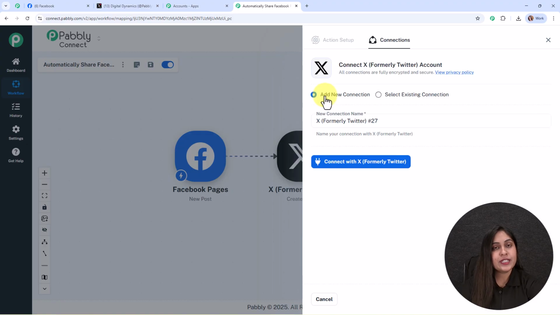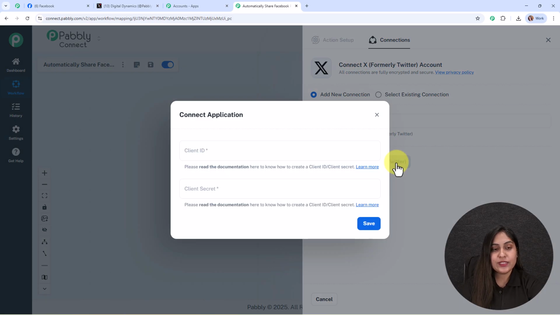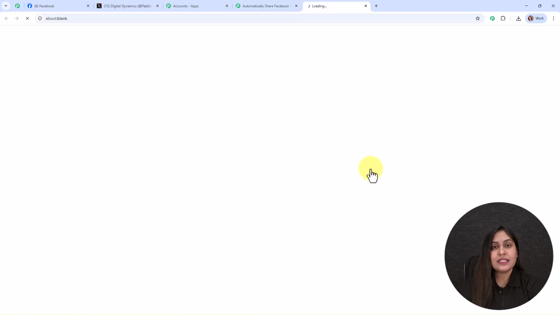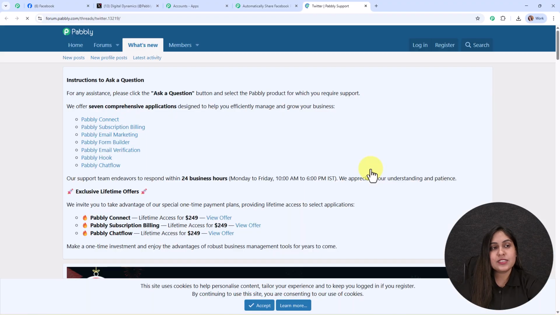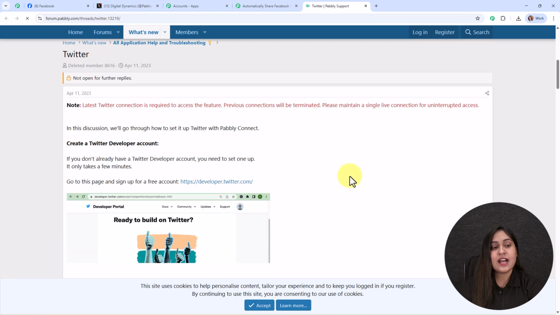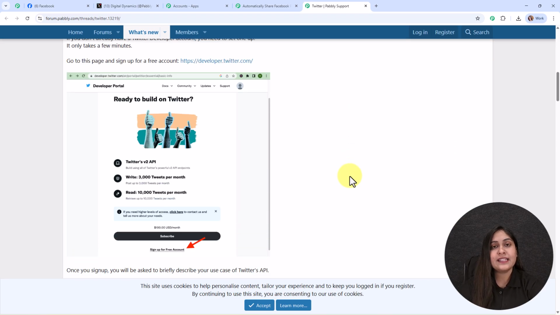Here to build a new connection, I'm going to select add a new connection. If your X account is already connected with Pabbly Connect, then you can click on select existing connection. And now here to build a new connection, I'm going to click on this connect with X. And here to connect the application, it is asking for the client ID and the client secret. So now here to get the details, we are going to click on this learn more hyperlink given over here. And it will take you to a forum window where you can see the entire documentation of how to get the client ID and the secret.